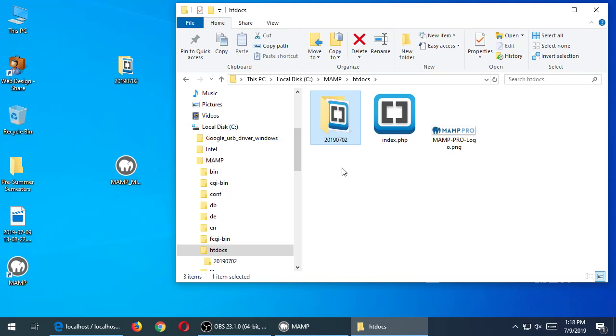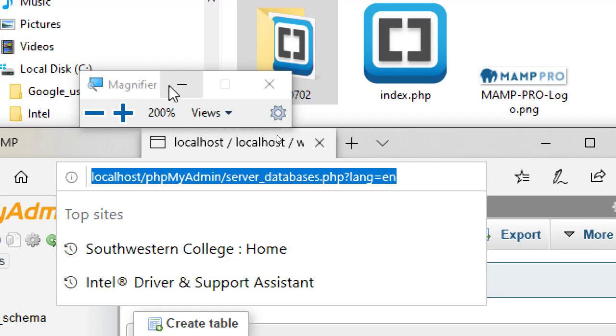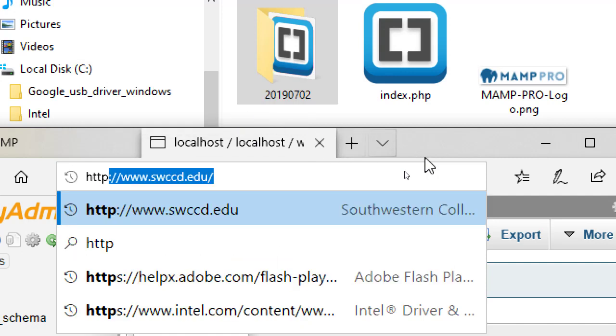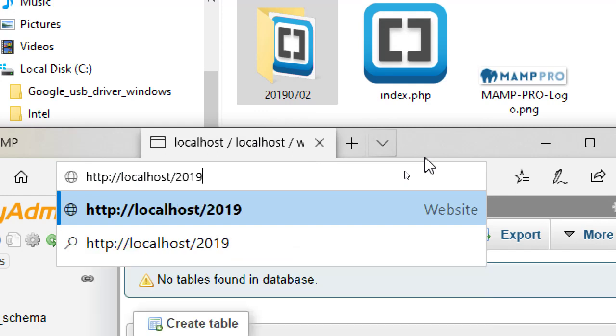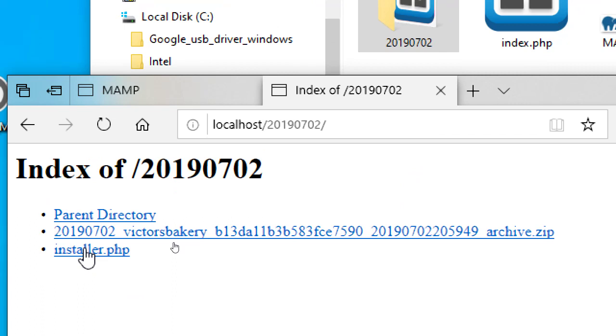So I'll go back to the web browser, localhost slash the name of your site, the name of the folder. In my case, the name of my folder is the date. Let me zoom in on that. So I'm typing http localhost slash 2019.0702. That's the name of my folder where my site is at. If I call my folder anything else, I obviously need to then put on the address here, localhost slash the name of the folder. Enter. And there's the installer file. There's the zip file. We'll run through the installer file to bring the site back to life.